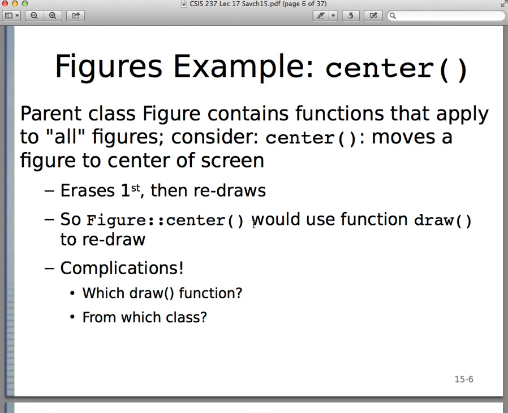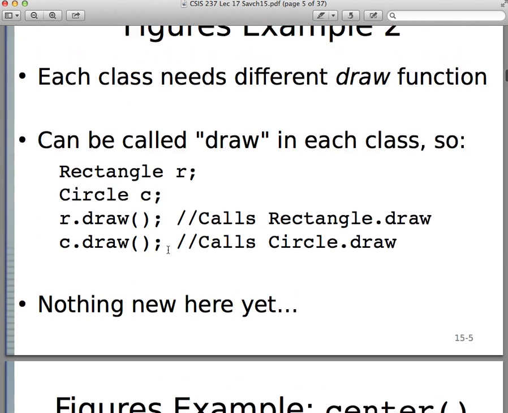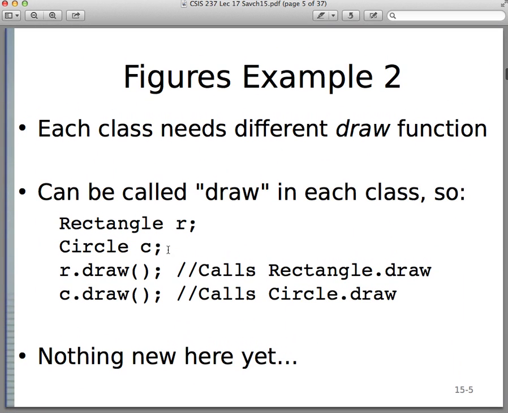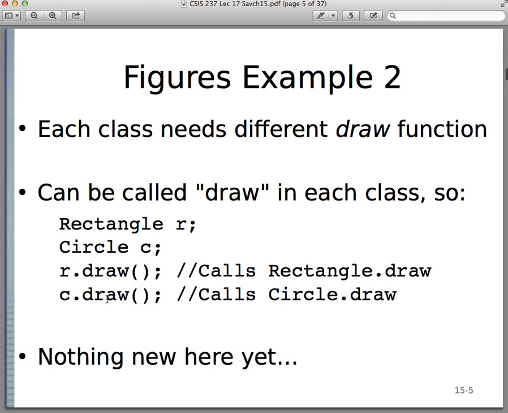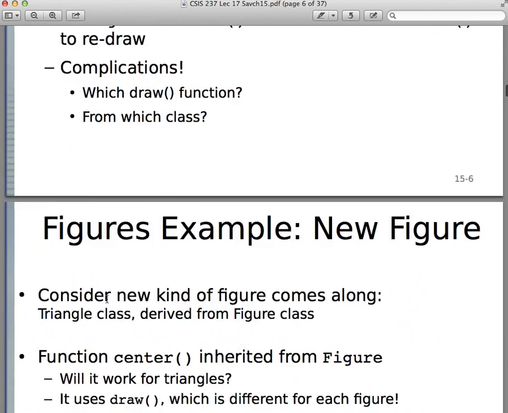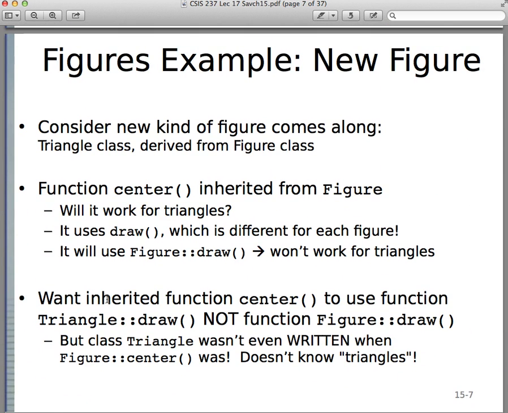appropriate class. Now the complication is, which draw function does it call from which class? That is, if you call the center method or member function of a figure object, does it call a rectangle draw function or a circle draw function? As we saw before, these are two very different things. Rectangle uses length and width, circle uses center and diameter or radius. Okay, so that is a problem, and we'll see how to solve it.